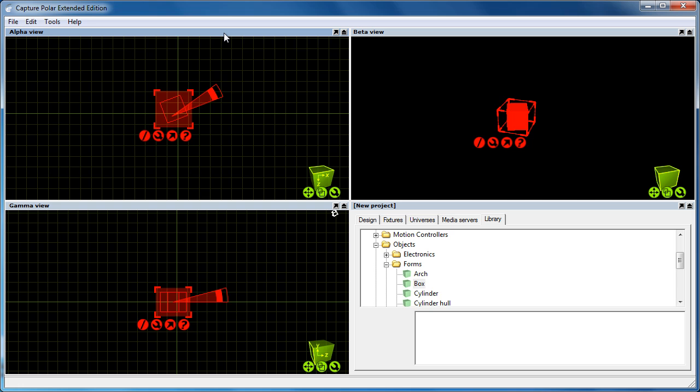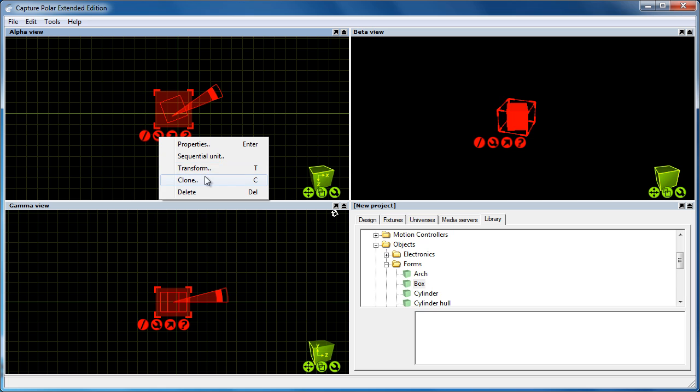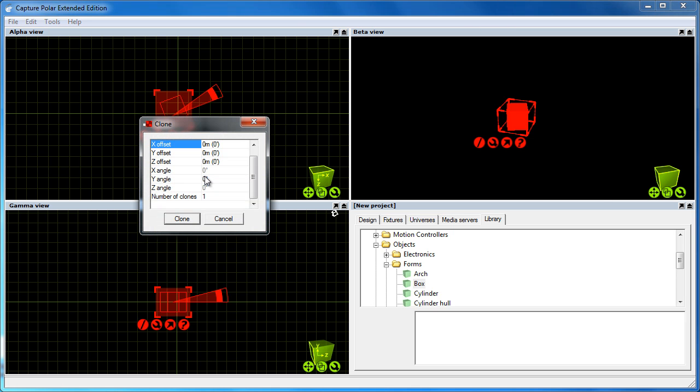Right, so I've shown you the basics now, but I want to take it one step further and show a couple of other functions as well. One of the most important functions in Capture is the clone tool. It's available from the navigator's operations button and shows you a dialog with options. I'm going to make a simple example where I create 2 clones of my box at a distance of 3 meters.